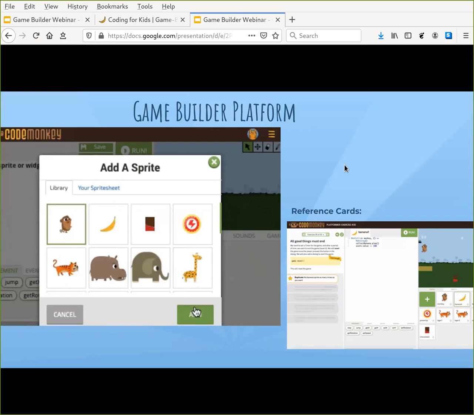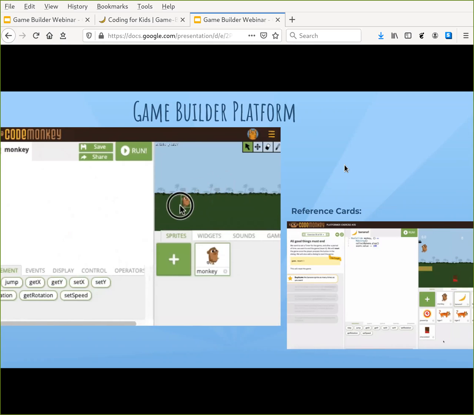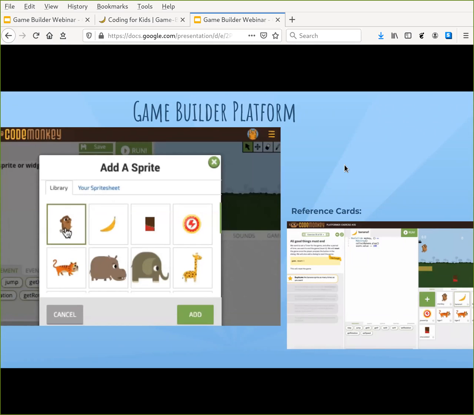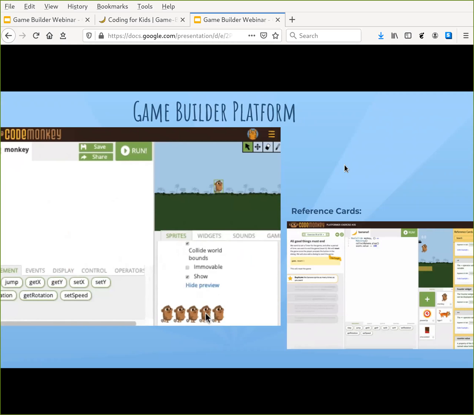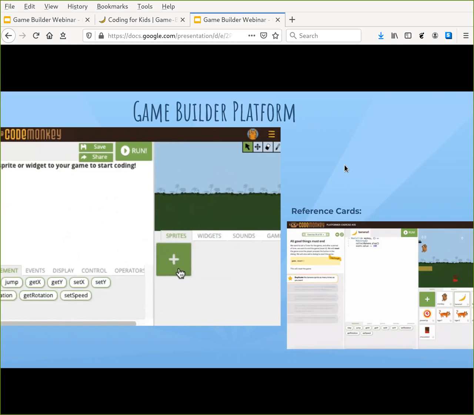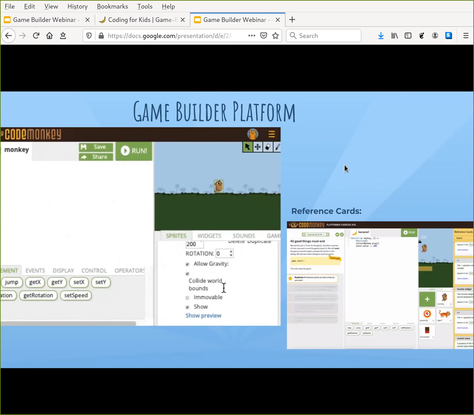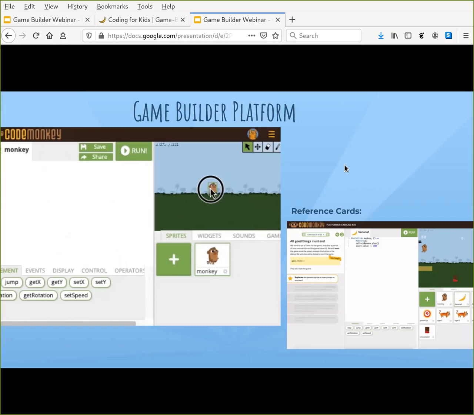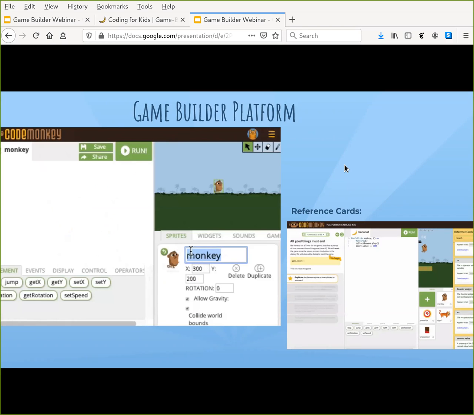And in just a second, you're actually going to see this live. These are some screenshots from the Game Builder platform, so you will know what to expect when we get in there. So let's actually go ahead and do that now. I would like to invite you to follow along with me.